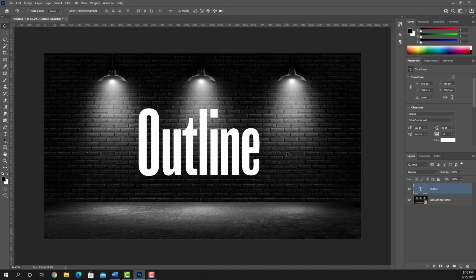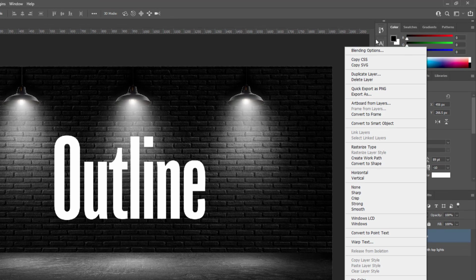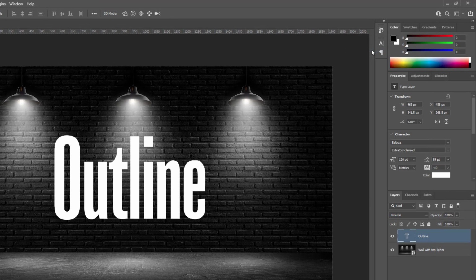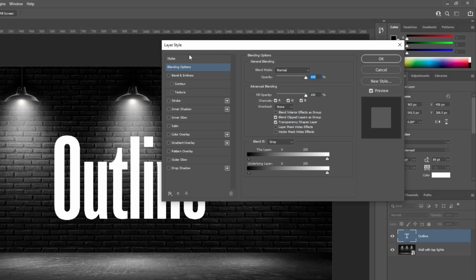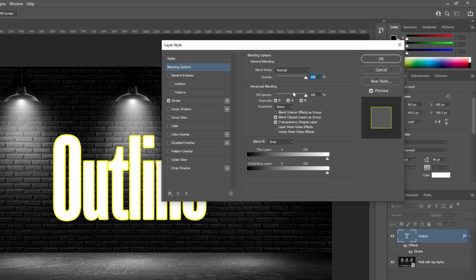About there. Now go over to the text box, right click, select blending options, and the layer style will come up. You can select stroke, and you can see we have now an outline of the text in a yellow stroke. We're going to back out of that.